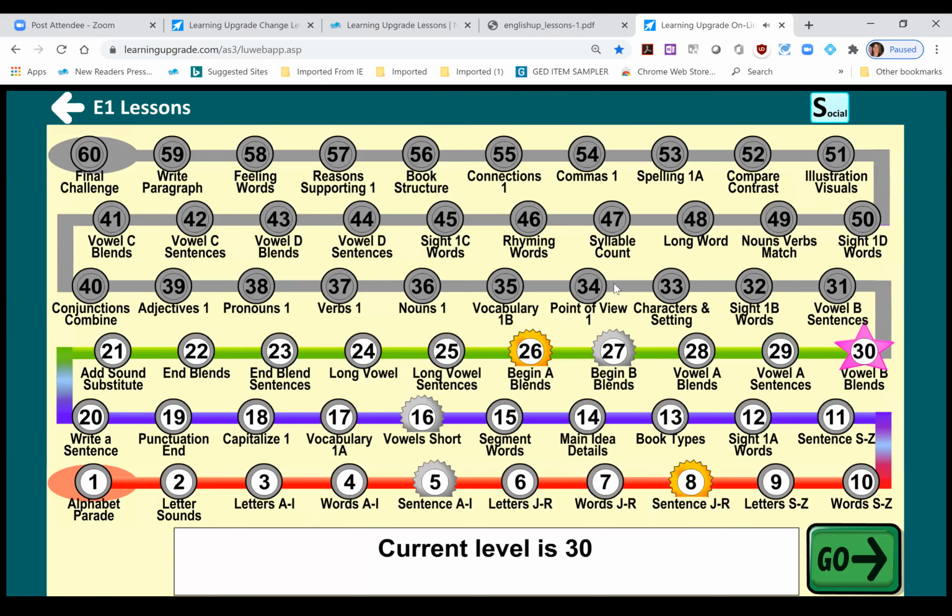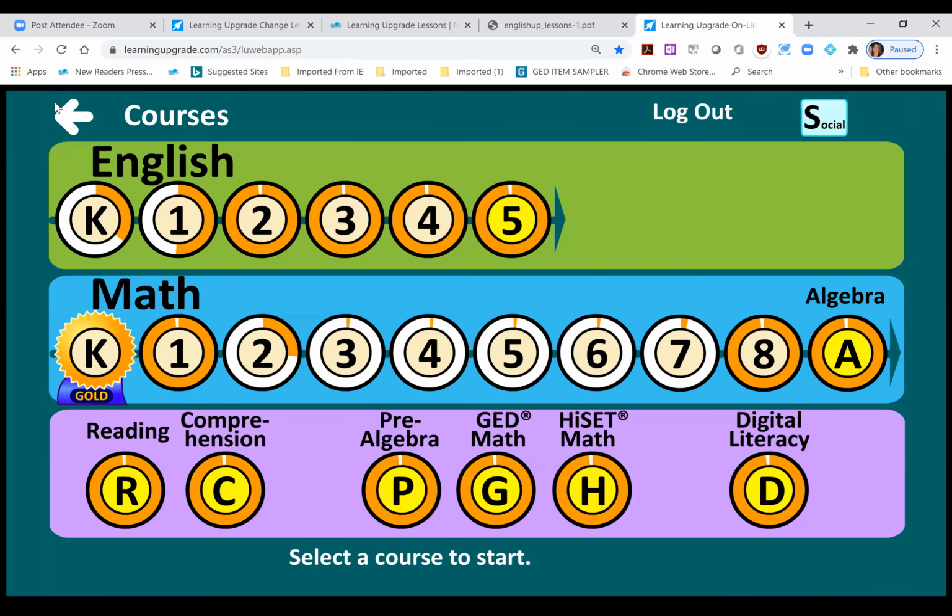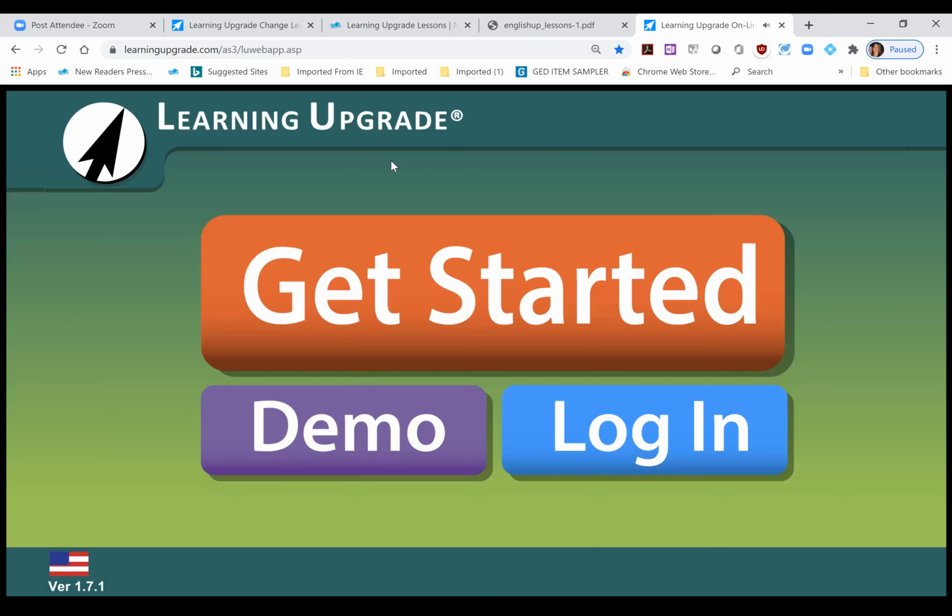So you see in that instance the learner is going to get some feedback and some encouragement as they go along. I want to show you what this looks like if I log in using my teacher whiteboard.